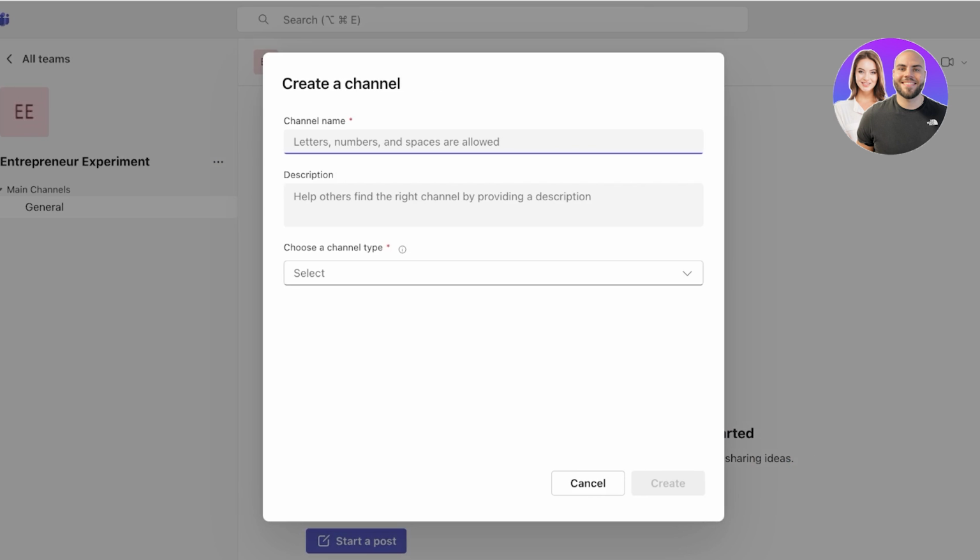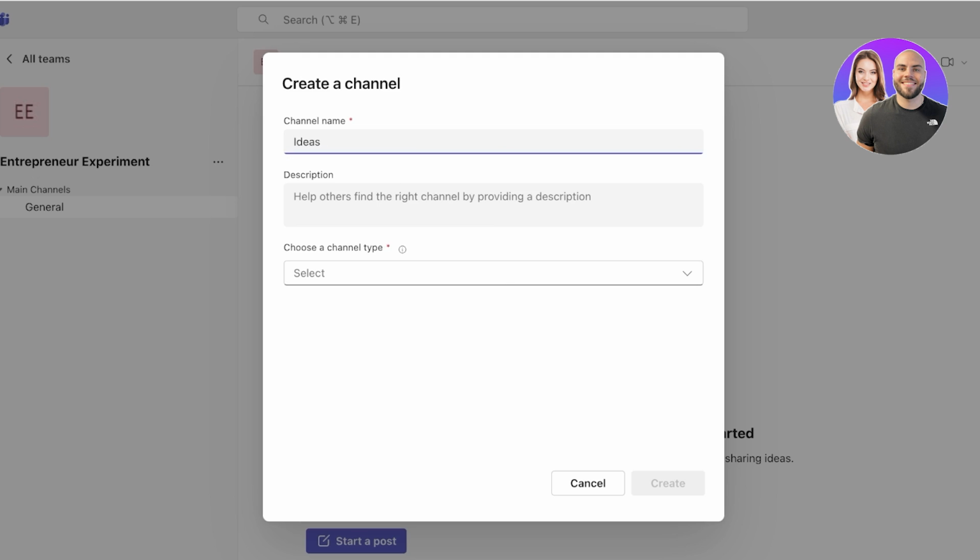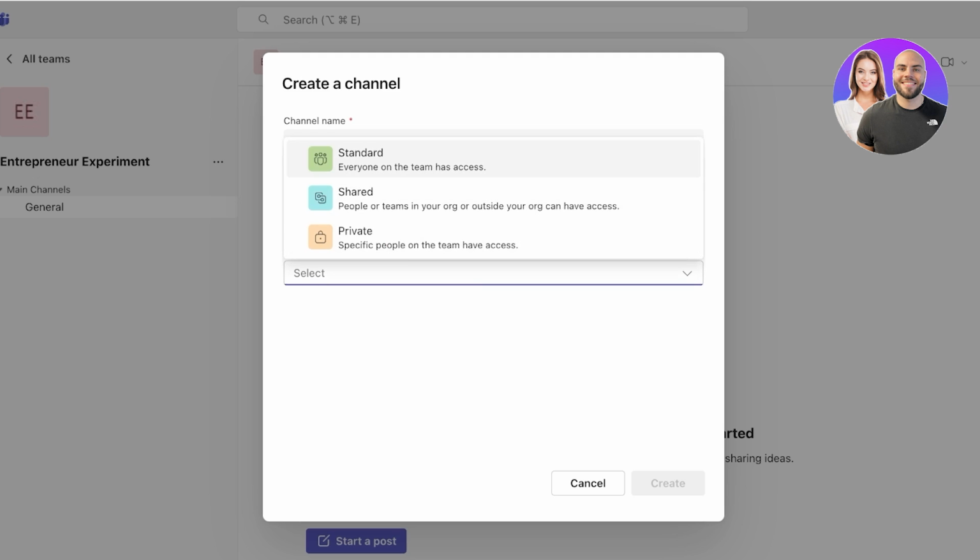Now, what's the purpose of creating multiple different channels within one team? Because wouldn't all the members be the same? Well, different channels can be for discussion of different things. So let's say this is going to be an ideas channel, and you can make different permissions for channels. So you can invite specific people on the team to have access.